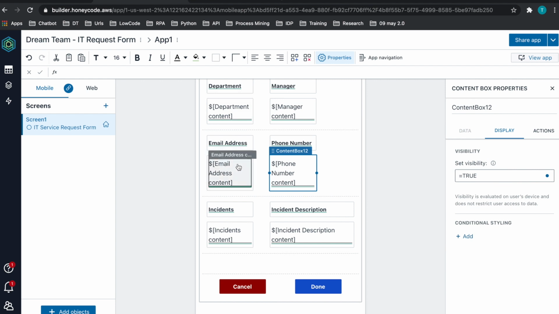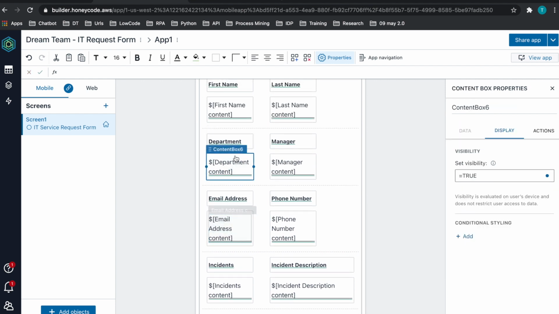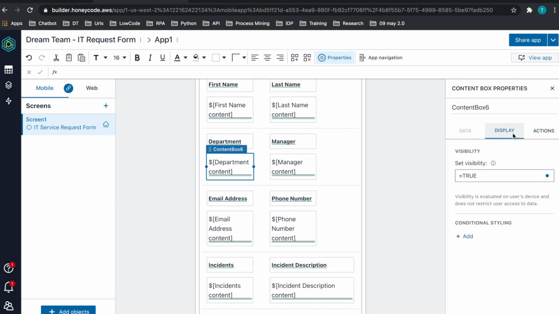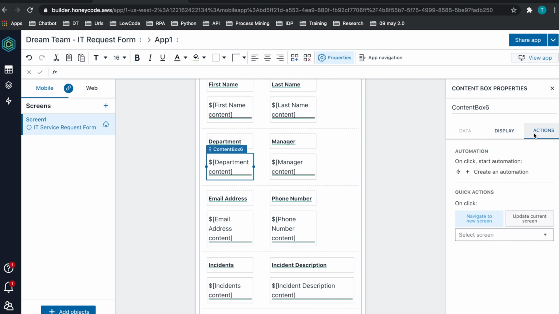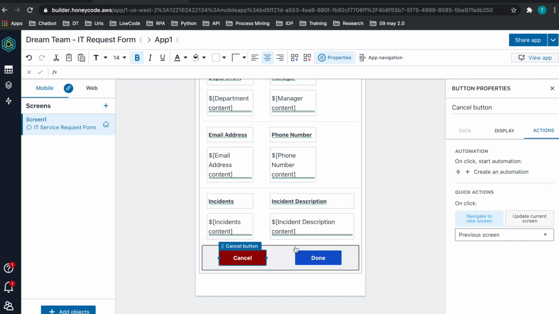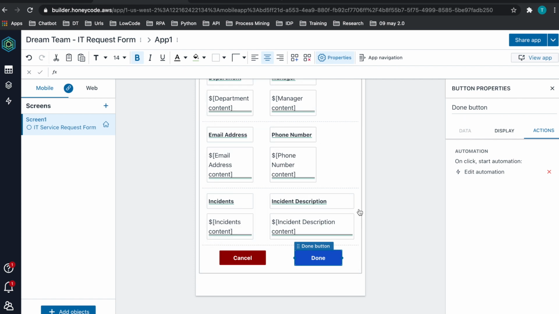So this department, you can set this. Let's see if I can make this a drop down from here. That's one thing to mention: each of these content boxes, you can have automation around them as well. If you look at my done button, you can have automation around it. So when it's done, there's an automation that happens. I don't want this to even be called done first. So I can change this to submit.